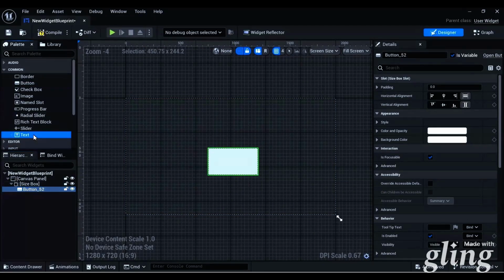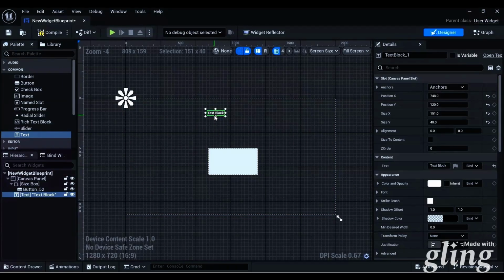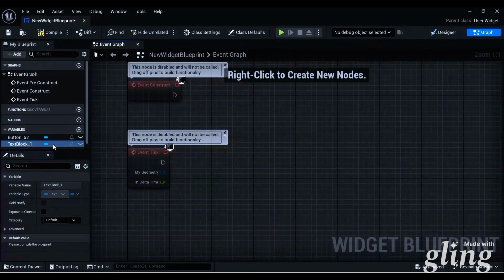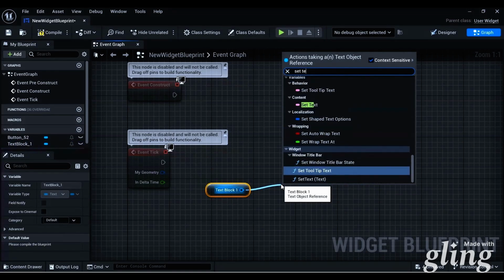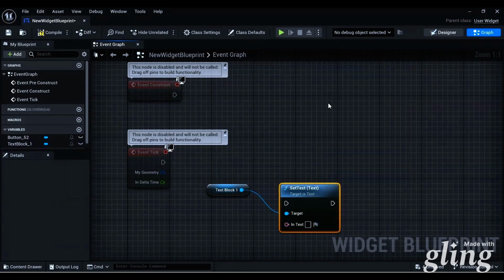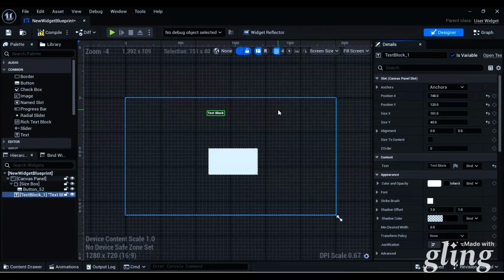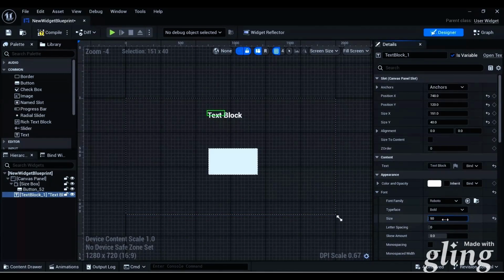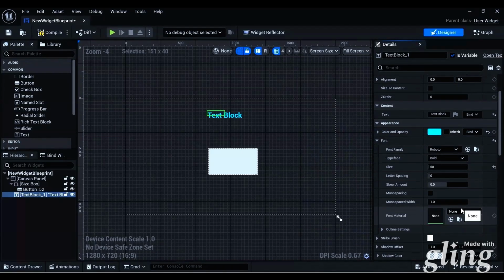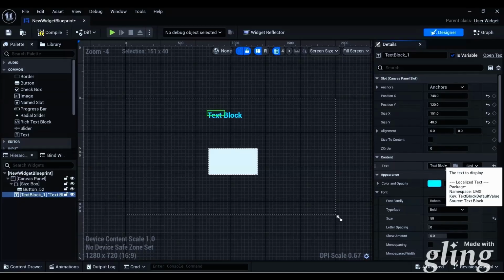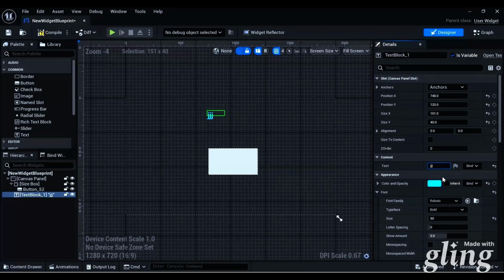Another very helpful component will be text. It's a simple element that can be modified using the set text node. Here you can see the option is variable. If you click that to true and you go to the graph, you see there's a reference to that text, and you can drag out, get the reference, and do set text. That will set the text. You can also change its font right here, also its color, the font family, the size, and a lot more settings. And there's the text that is being displayed. You can change it if you need to.